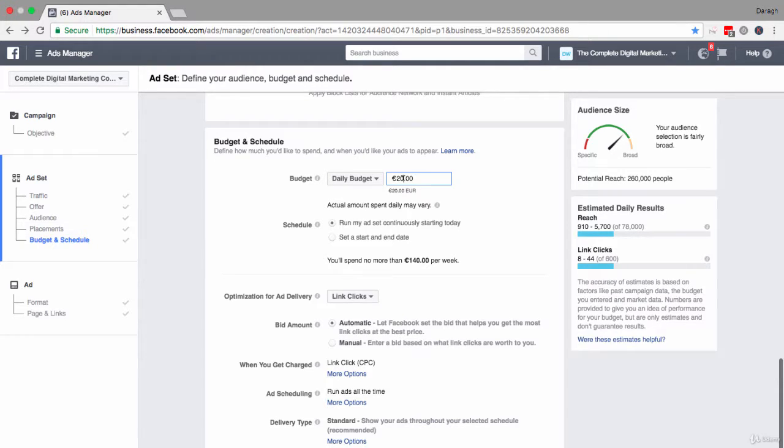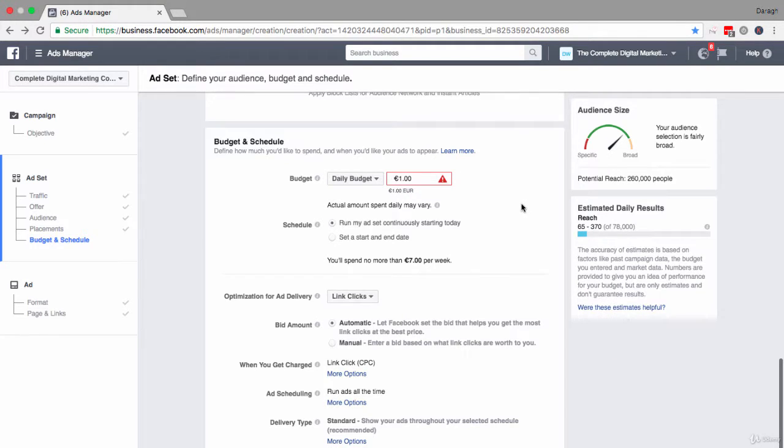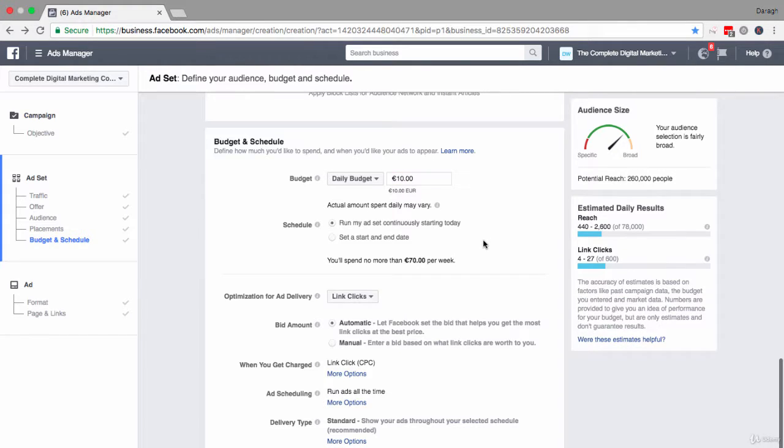Now, one thing that you should keep in mind as you set your daily budget is that there are minimums on Facebook, and those minimum daily budgets will depend on the campaign objective that you have chosen. So, for example, if I try and put in €1 here as my daily budget, I'm going to get a notification here, and it says the budget for this ad set must be at least €5, and that's because my campaign objective is really to get clicks to a website, and the minimum budget for that type of campaign is €5 per day. So I'm going to actually set this as €10.